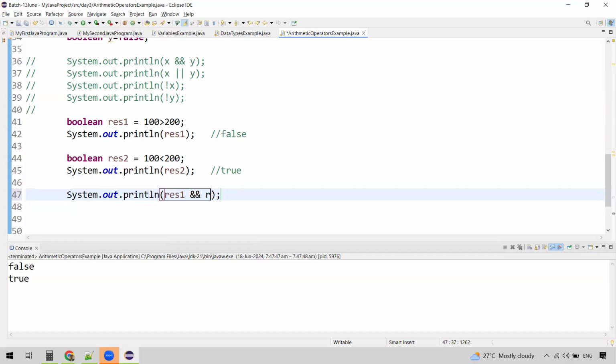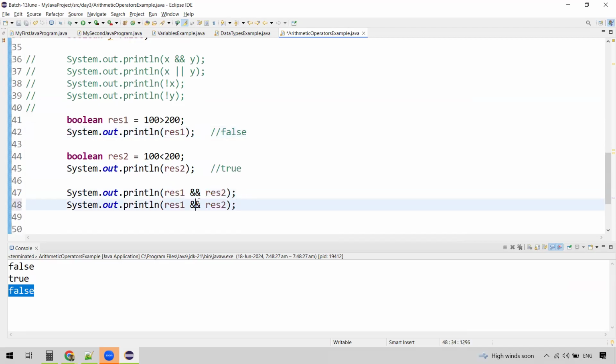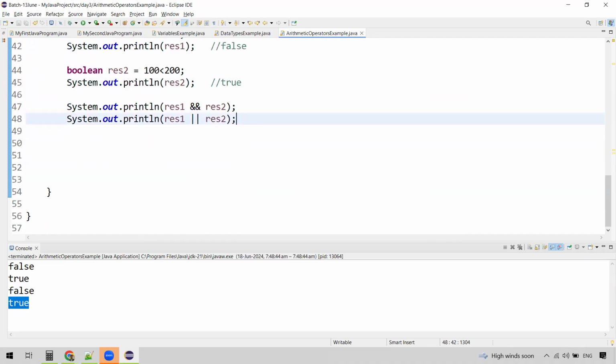Now, as I have two Boolean values, I wanted to perform some logical operation on those two Boolean values. So I'm going to perform logical AND here. So you can see it is false because false and true. So logical operation, false and true, the result is false. Let's try to see logical OR. Logical OR will be true because false or true. Logical OR will be true if at least one of the Boolean values is true. So it is true.